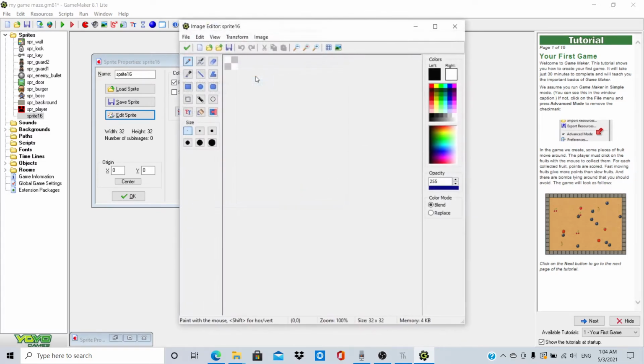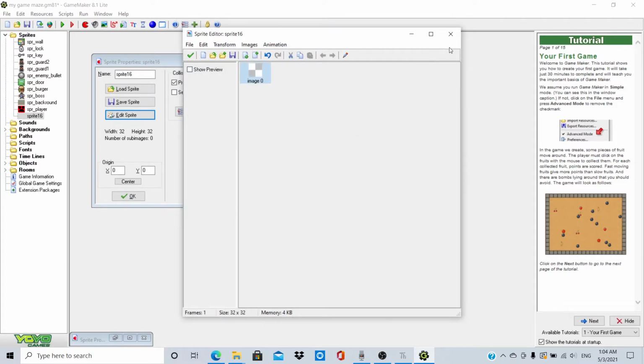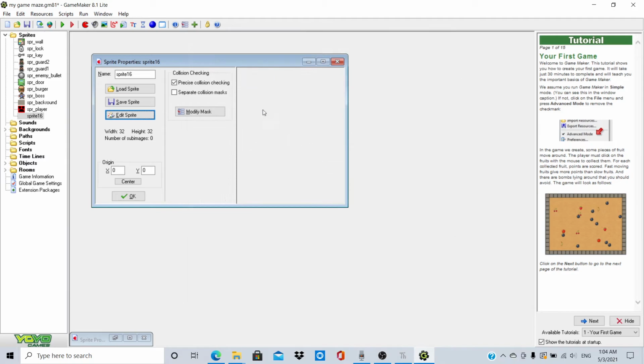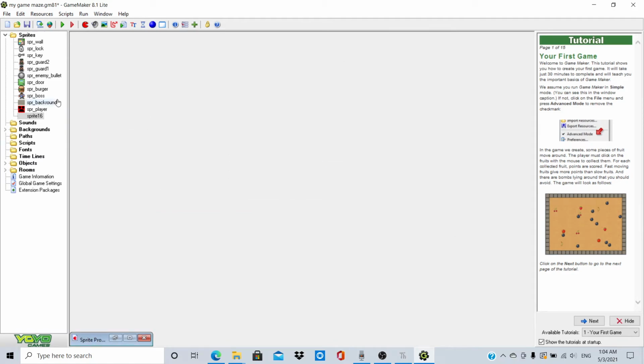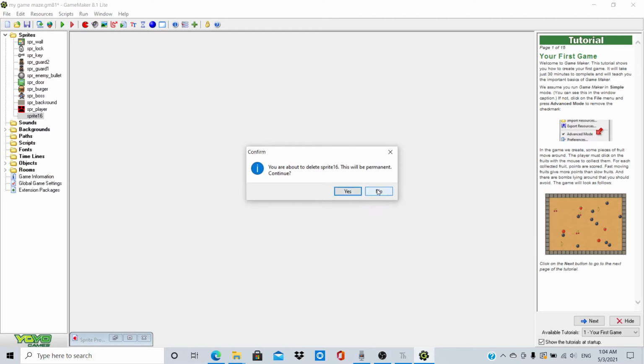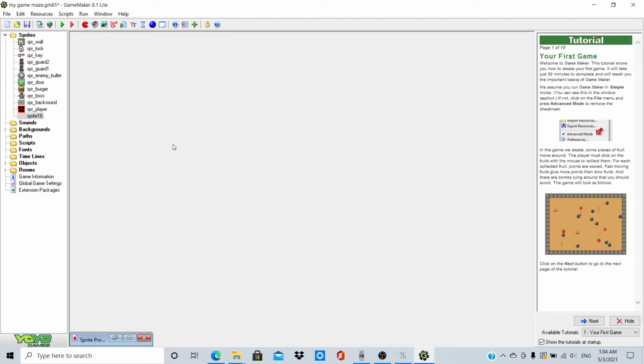Okay, sure. Here's the image. Now you can draw whatever you want. Say I want a smiley face. There you go, I got a new sprite, and I'll show you what a sprite does in a minute. Okay, sprite 16, I don't want that. Alright, whatever. And here are some sounds. You can just get those from wherever you'd like.